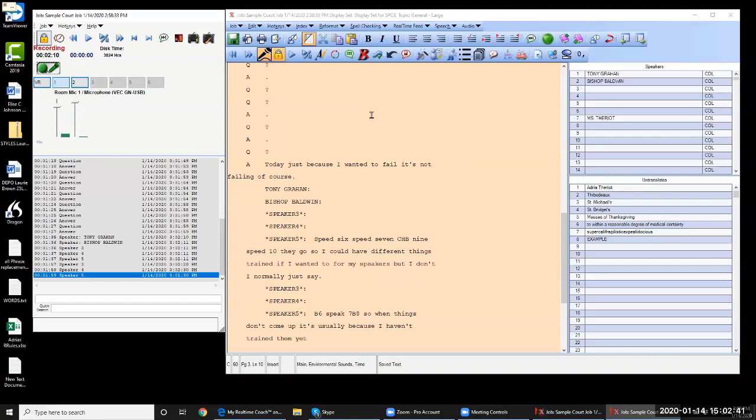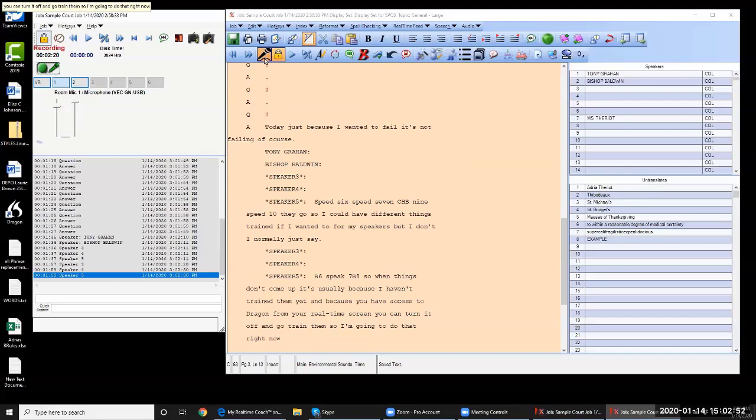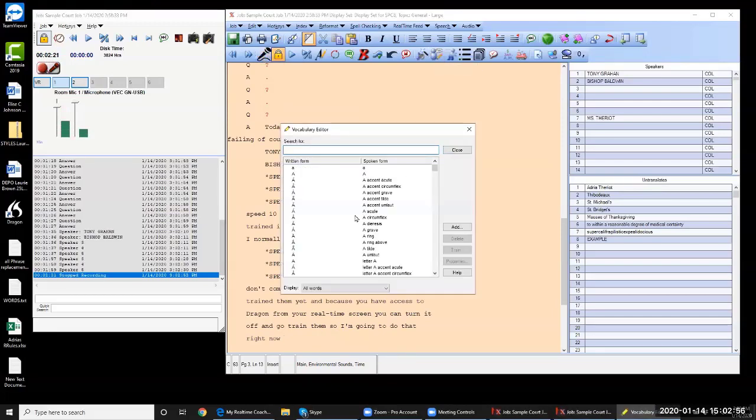And because you have access to Dragon from your real-time screen, you can turn it off and go train them. So I'm going to do that right now. I'm going to go to the vocabulary editor, custom words only. Oh, well, that would be a great reason why I don't have them working, because I only have 5 speakers in here.